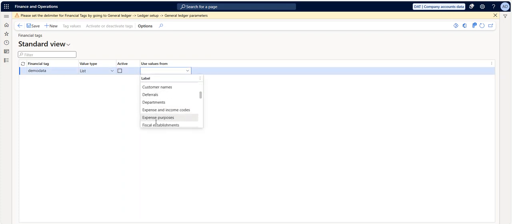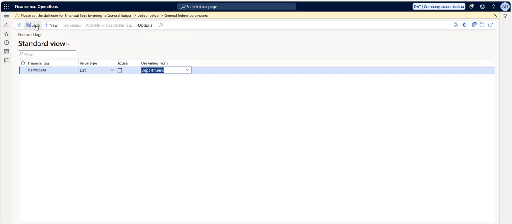So whatever kind of list you have specified in the financial dimension, you can select that particular financial dimension and that particular list will be populated. Like for example, here I have selected the department, and I have saved it. Now you can see, once I have mapped this particular list, there is another warning message on top to set the delimiter for the financial tag. So what do we mean by delimiter over here? Let me explain that.